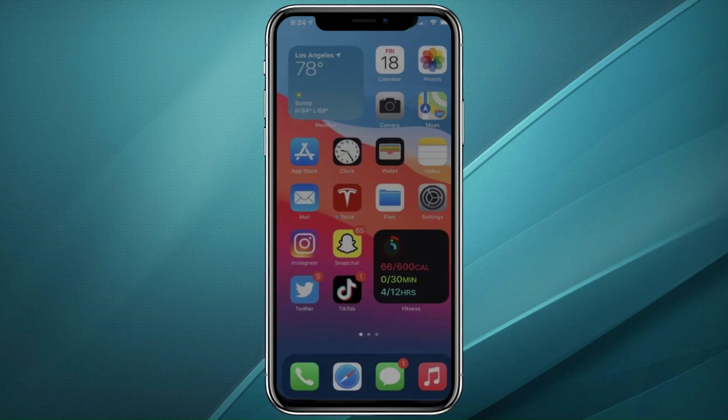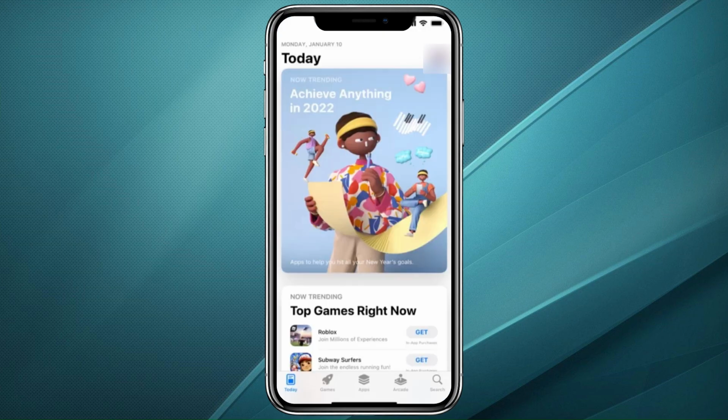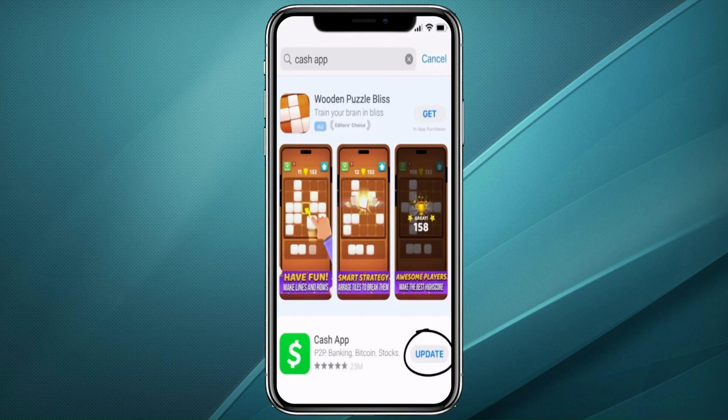First of all, you need to make sure that you're running the latest version of the Cash App. Using an outdated version can cause bugs, glitches, or balance display issues. Open the App Store on your device and tap on the search icon in the bottom right corner. Now search for Cash App. If you see an update button next to the app name, simply tap on it and wait for the update to finish. Once the app is updated, open Cash App again and check your balance. In many cases, this step alone will fix the problem. But if your money is still not showing up, don't worry, move on to the next solution.